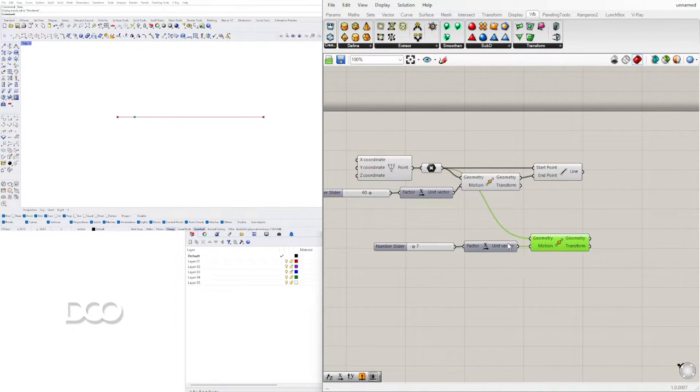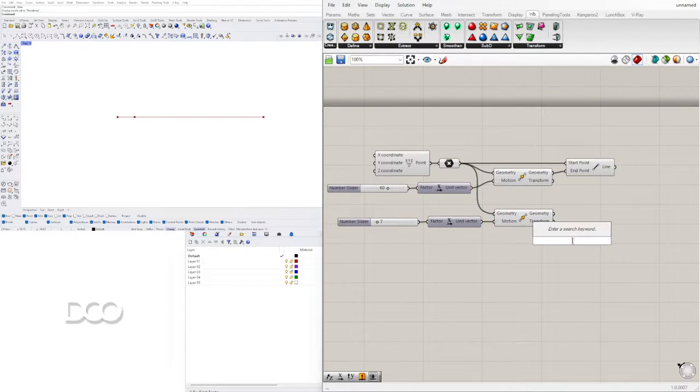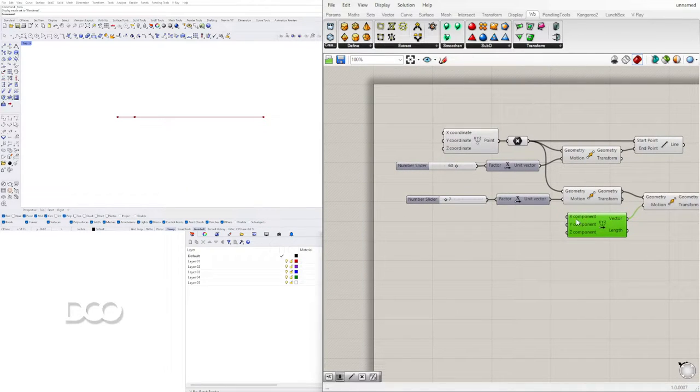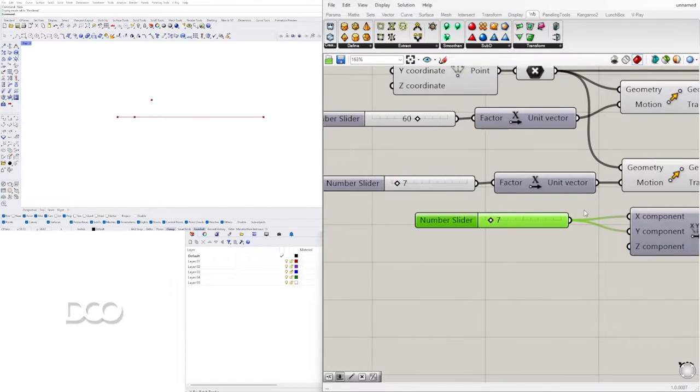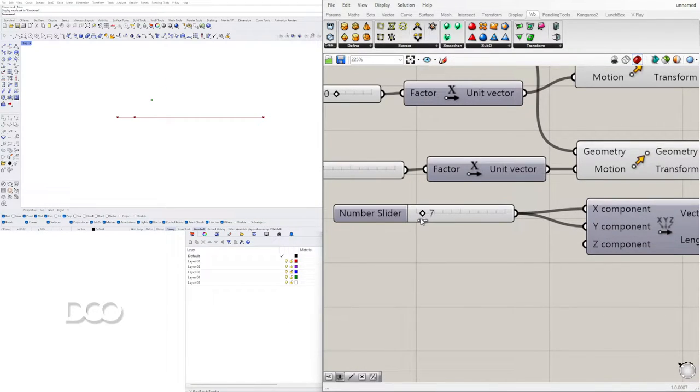Now that we have that, let's take this point and move it again, but we're going to move it in an angle that is diagonal. So let's bring in the move component again and bring in a vector. So to move this in a specific motion, we're going to bring in a vector, or vector XYZ. And now let's plug in the vector into the motion. And now we can plug in a value for the X, Y, and Z. We're only going to use the X and Y for this one. So I'll copy this slider and plug that both into the X and Y. And you'll see that it creates this 45 degree angle. We can increase or decrease this.